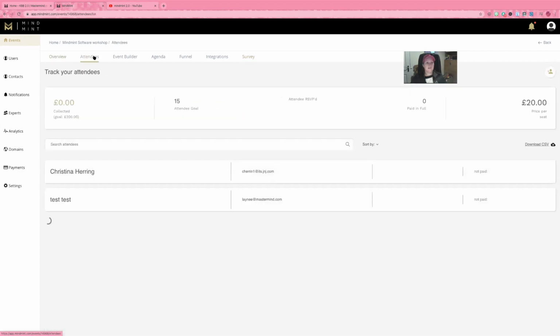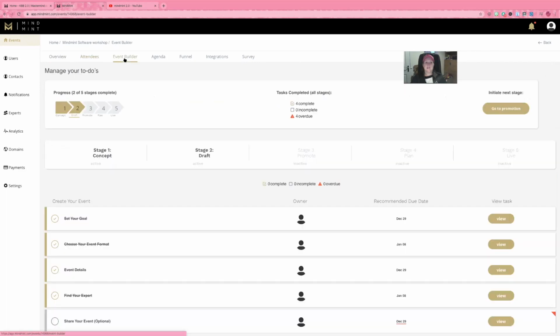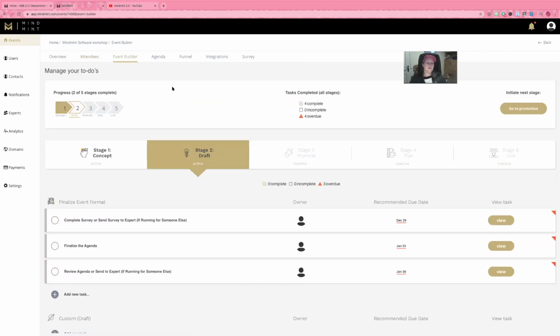So if I then go to attendees in here, as you make sales, you'll be able to see the names pop up in here and how much money you've received. In the event builder, now this is quite a key part of the Mindmint software, because this is where all of your to-do lists and your reminders are, and you can create your own.